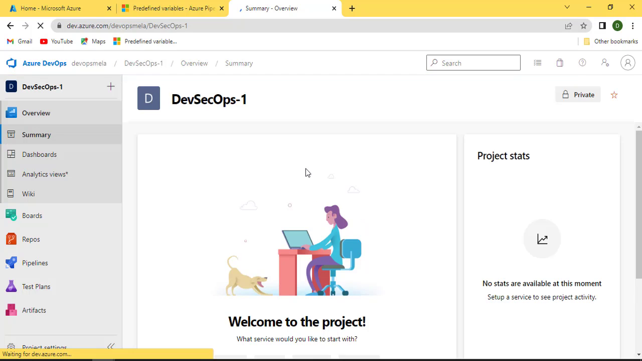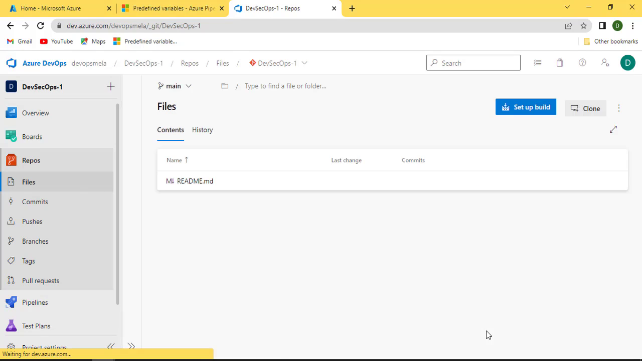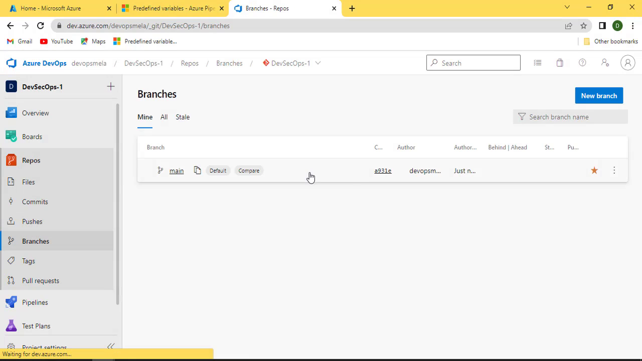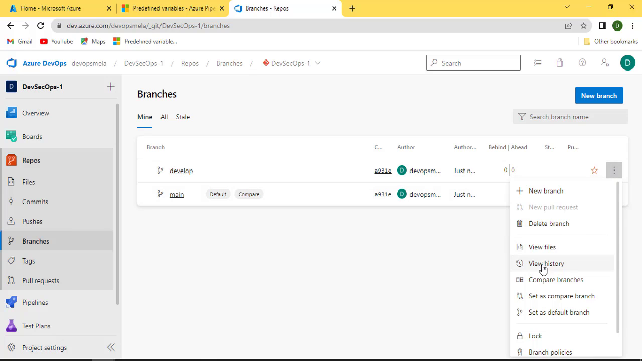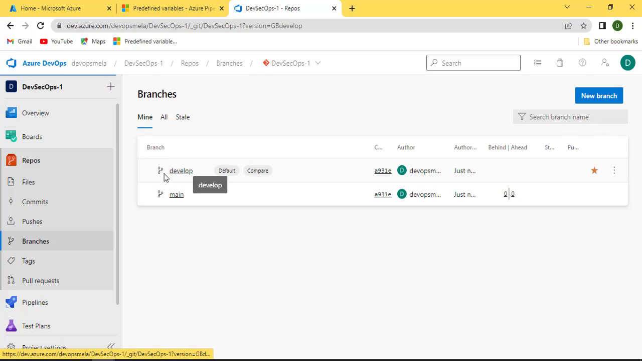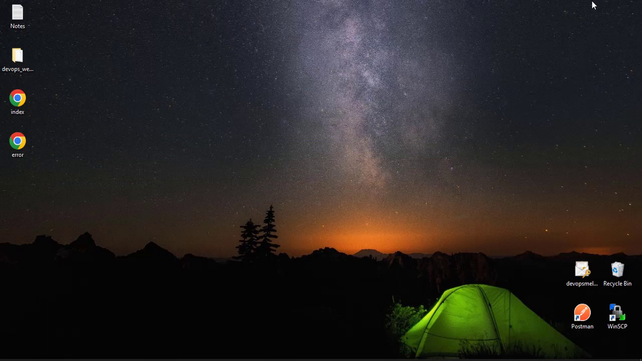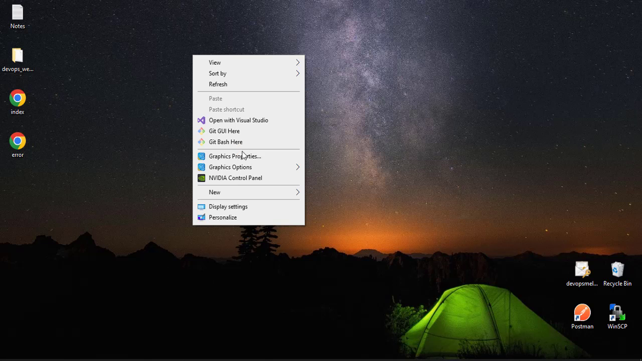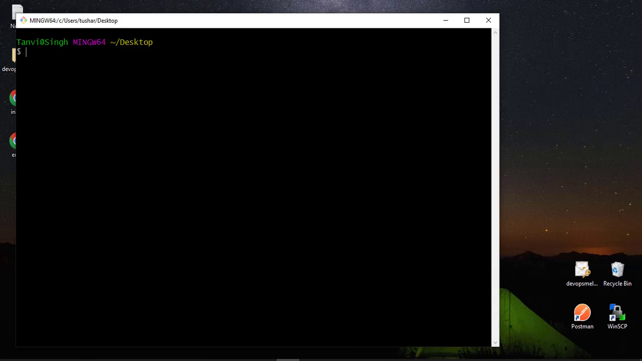So everyone understood, guys, why exactly I'm doing this, correct? Why I'm using this account. Let me do the initialization. Let me create a new branch quickly. Let me set this develop as my default branch. Now let's clone this. Git clone.